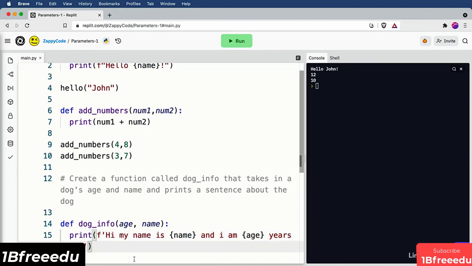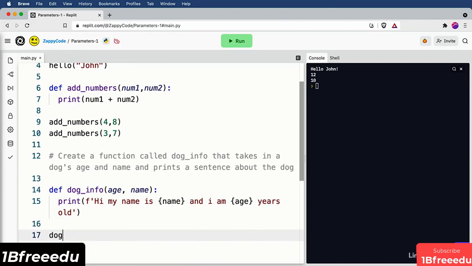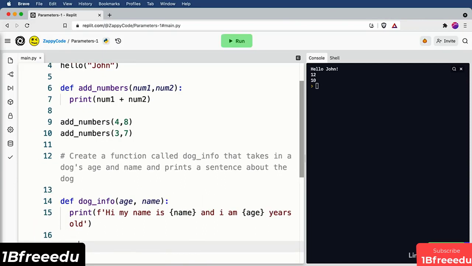So let's go ahead and test and make sure that this is official. I'm going to say dog_info, and we're going to pass in some parameters here. First, I'm going to pass in the age, which will be something like 4, and then also the name, which let's do Sarah this time. So let's run our code, and look, we get, hi, my name is Sarah, and I am 4 years old.